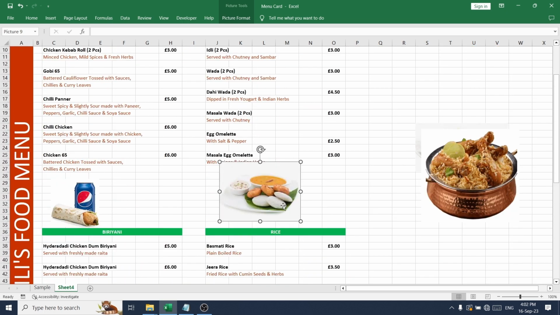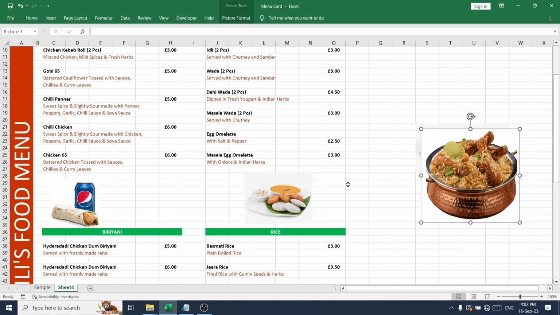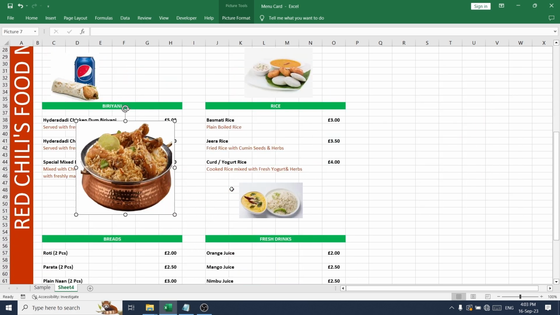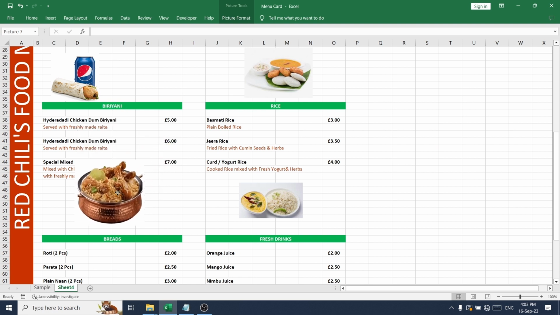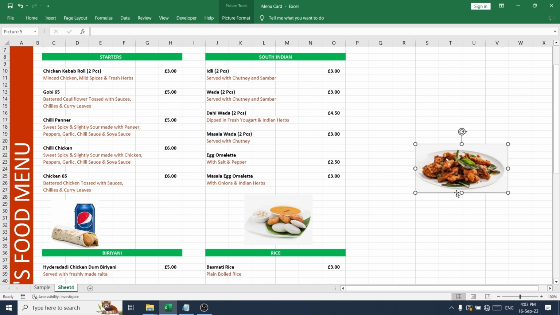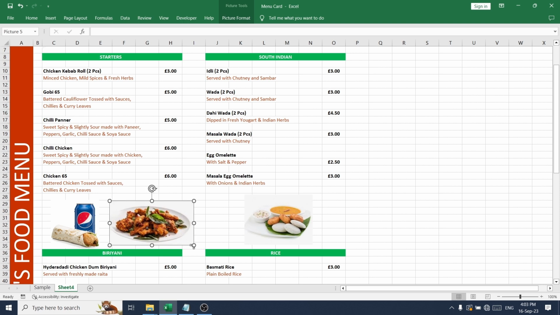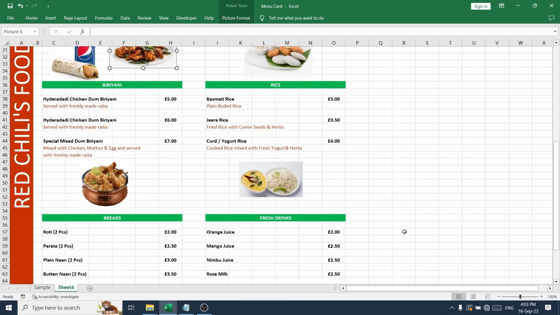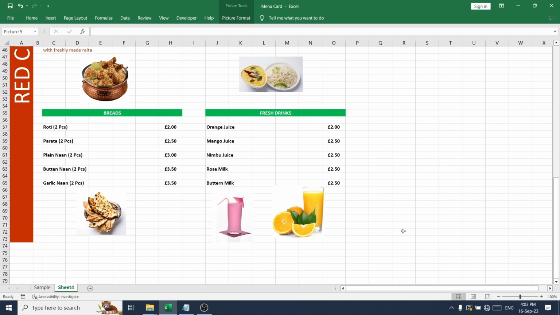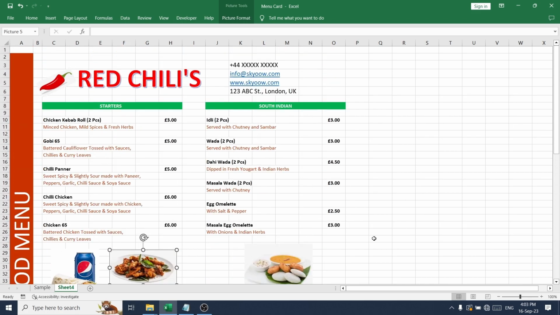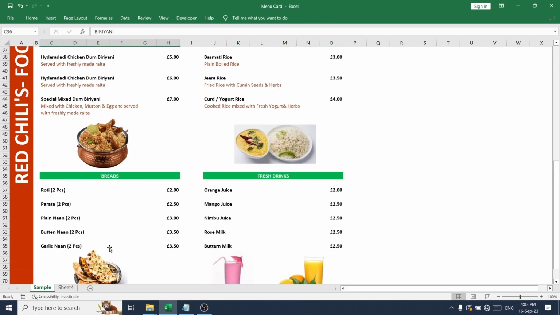Okay, this is for South Indian food. Fine. Next one is a biryani item. So I'm going to paste it in this section. Fine. Okay, finally I have a chicken 65, so here just paste it from this section. Okay, so this is almost done now.